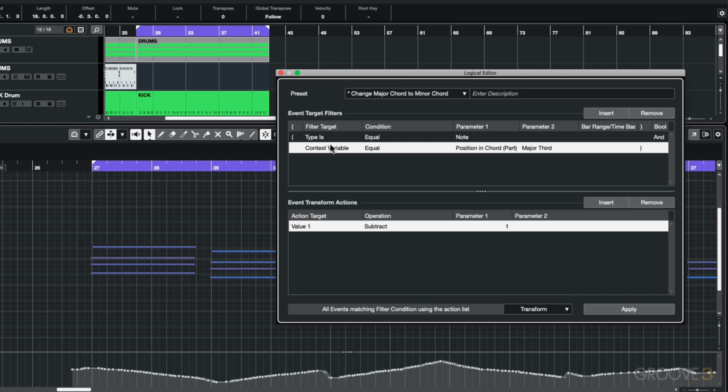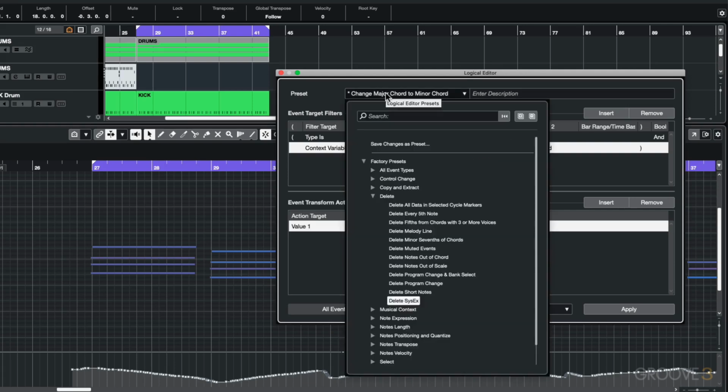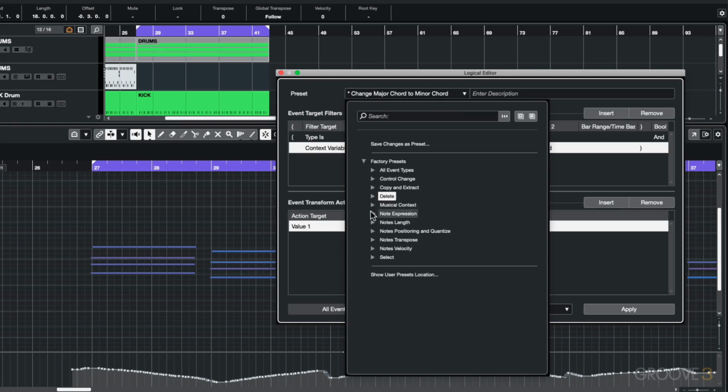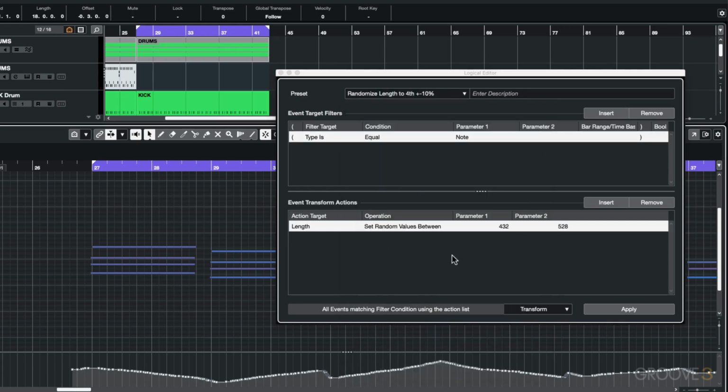You're looking at something different there, where it's a context variable, and then it's taking all those details that we set up in the parameters, making that a value, and subtracting the value from that position within the chord. Now, next up, I want to jump for a random length. So that is going to be under the note lengths. And for the note lengths, let's just go for, I wonder which one we should go for. Let's say random length to fourth plus minus 10%.